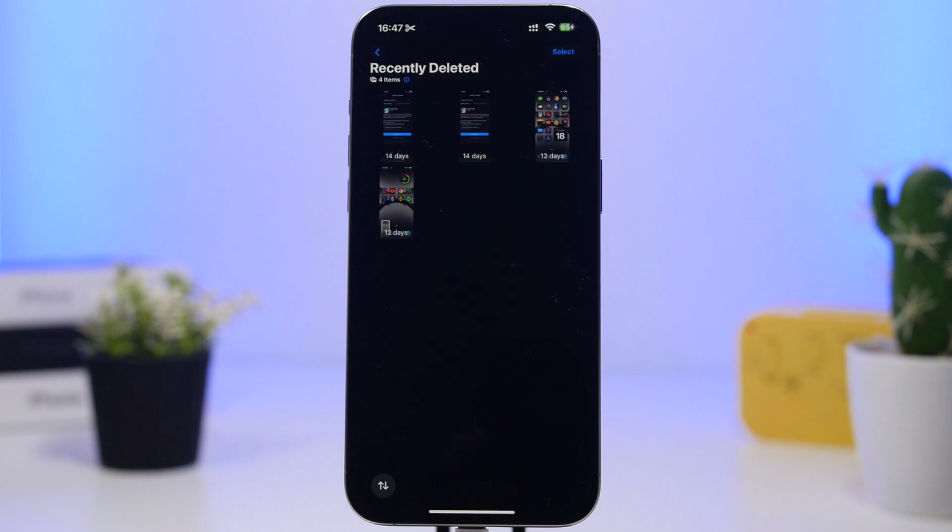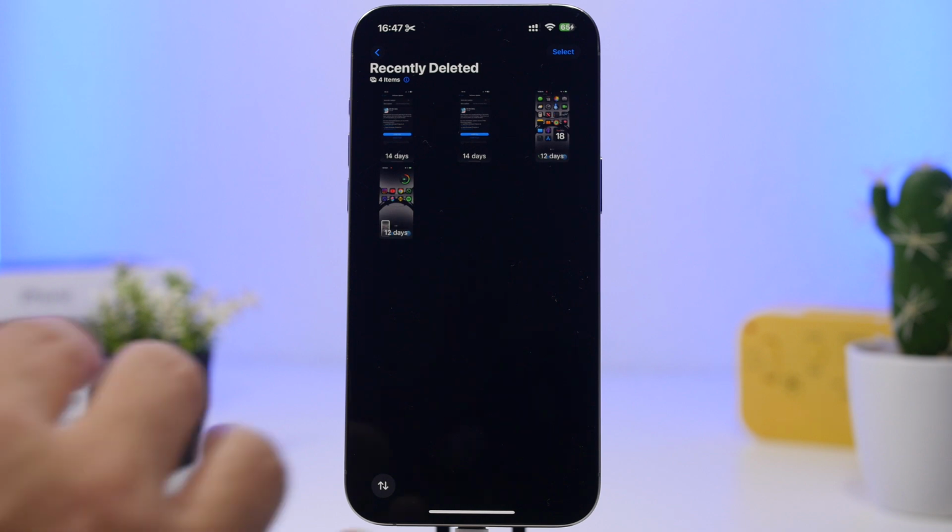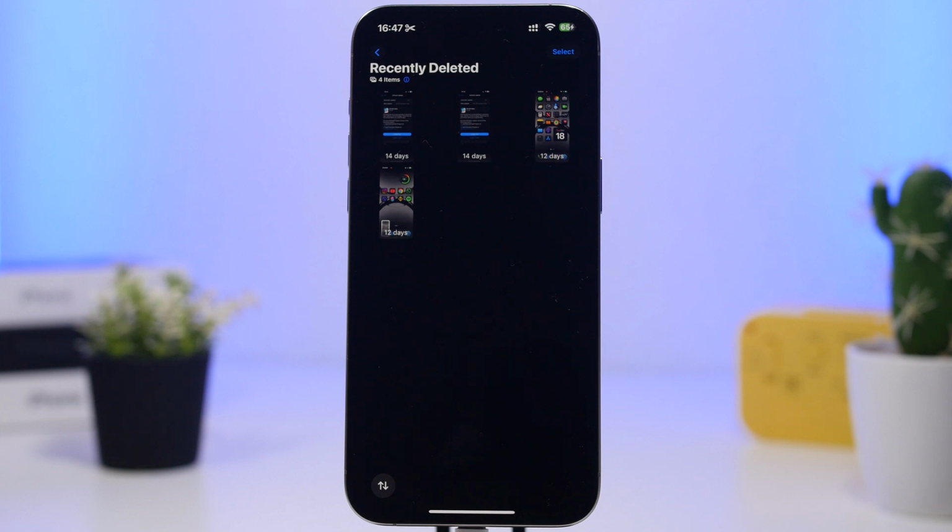Now, one of the coolest new features of iOS 18.5 has actually been removed with beta 2, but I'm very confident this is coming out with the public release of iOS 18.5. So we had a feature here under Recently Deleted where you had basically two different buttons right here, just beside the arrows: Recover All and Delete All. A really quick way to delete everything or just recover everything that you have in your Recently Deleted folder.